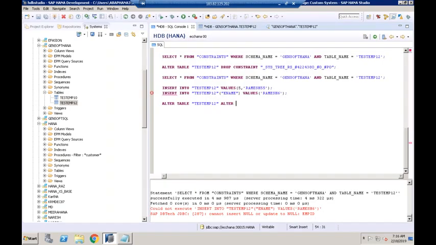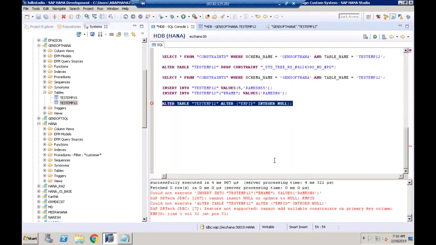Alter. I'm just checking the syntax. Alter emp id integer else null. Whether this will be allowed. Error: feature not supported. Cannot add nullable constraints on primary key column. Okay, one second.